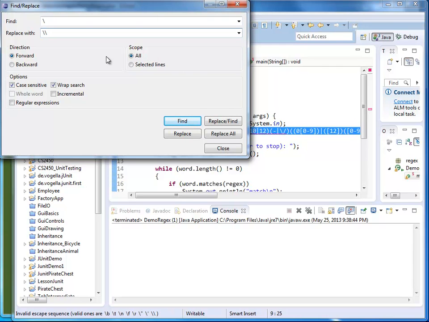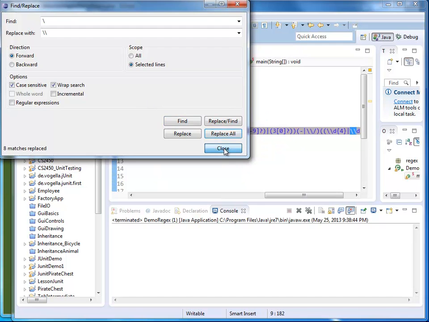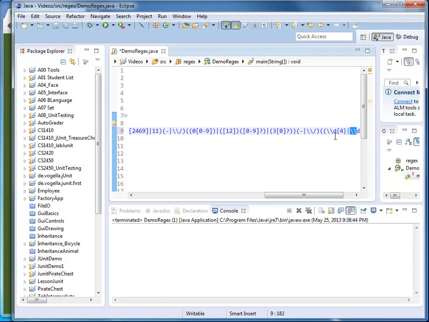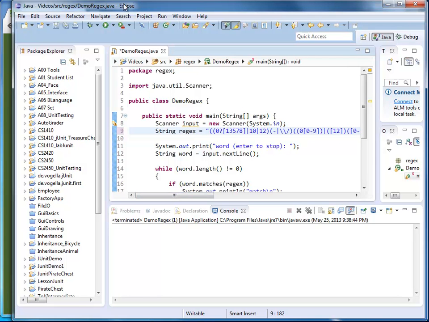Importantly, I don't want to do that all over my code. I only want to do that in my selected area, which is my regular expression. I do it everywhere there. Close. And now you can see my backslashes are now doubled. At this point, I'm going to run my code again.